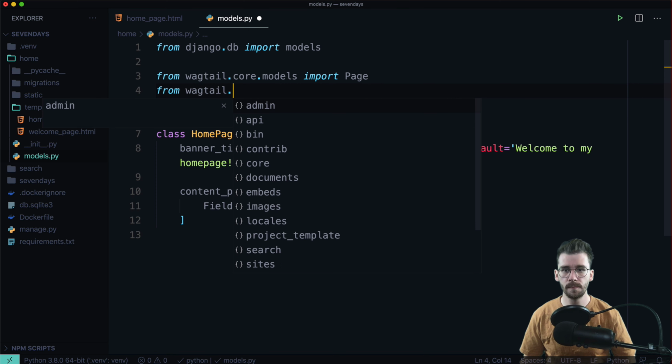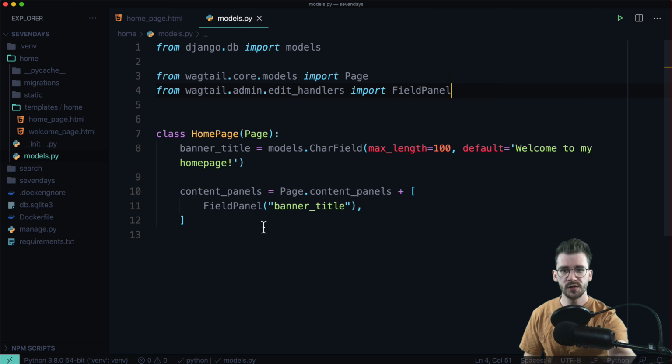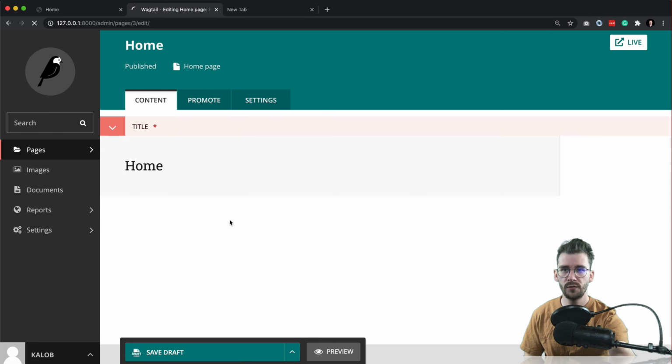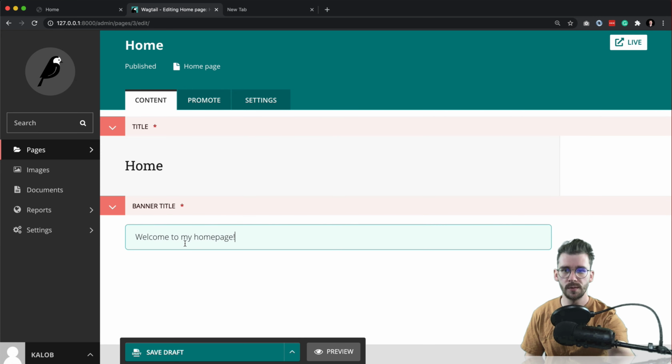So we can do from wagtail.admin.edit_handlers import FieldPanel. Did I get that right? I did. And so just wait for Django to restart in just a quick hot second. And let's go ahead and refresh. And there we go. It says, welcome to my homepage.